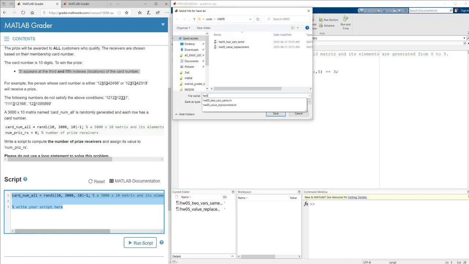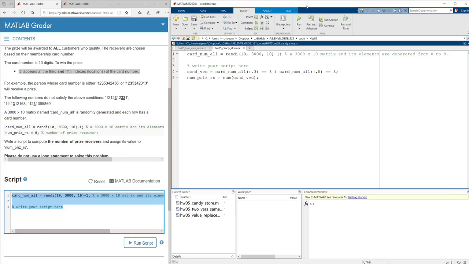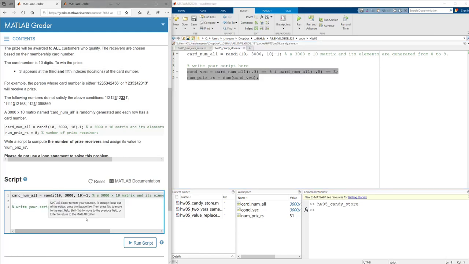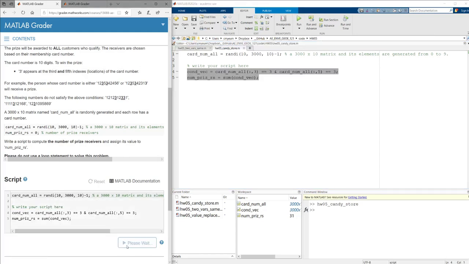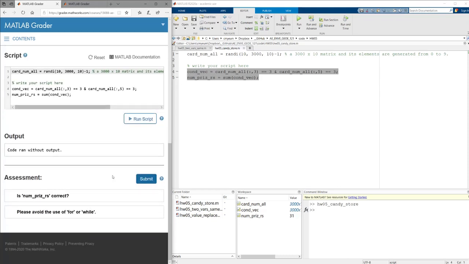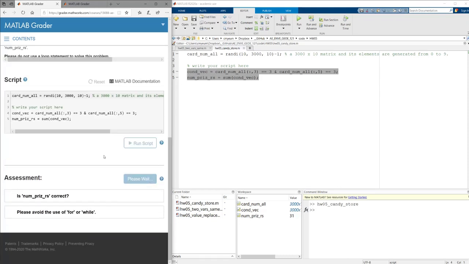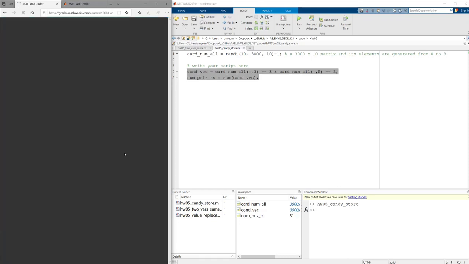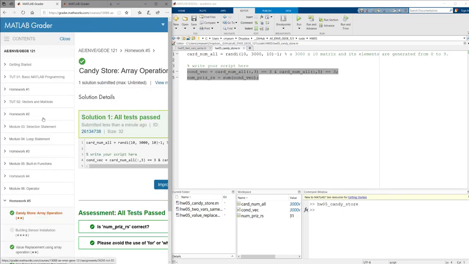Store homework 5. Okay, run it. No header. 31 price receiver. Good. Run script. No header. Submit. Okay, good.